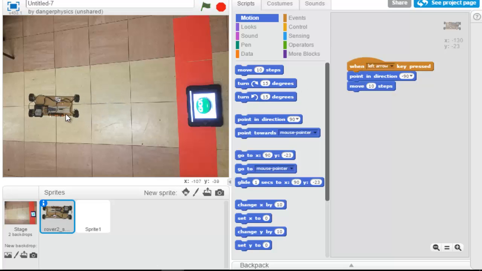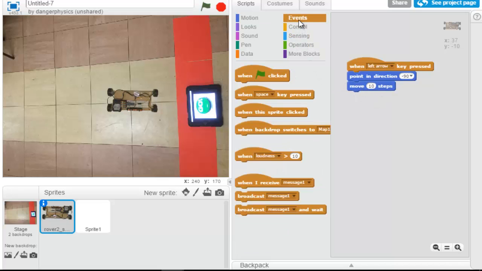Like, now I could kind of hold it down. I want him to move more like a rover. I'm going to drag him back here with the mouse. The way the rovers actually work is when you tap left once, it sort of goes for about 10 seconds and then stops. I want him to move like that. So what I'm going to do, instead of just pointing in a direction and moving 10 steps, I'm going to repeat this a few times. So I put in a repeat loop.